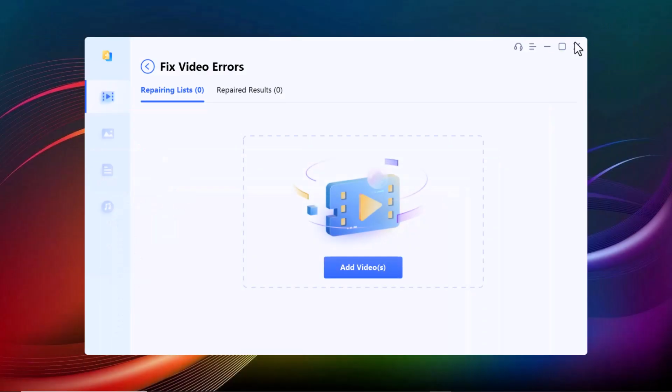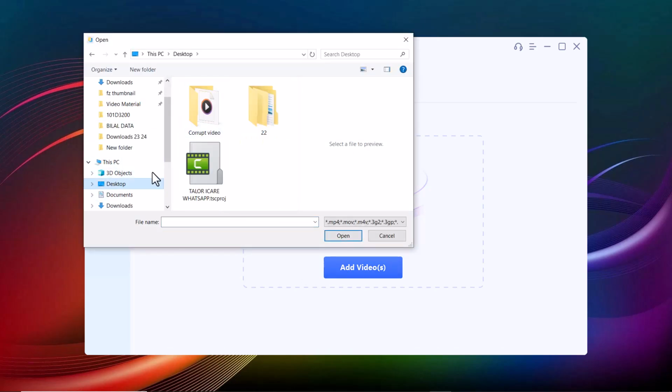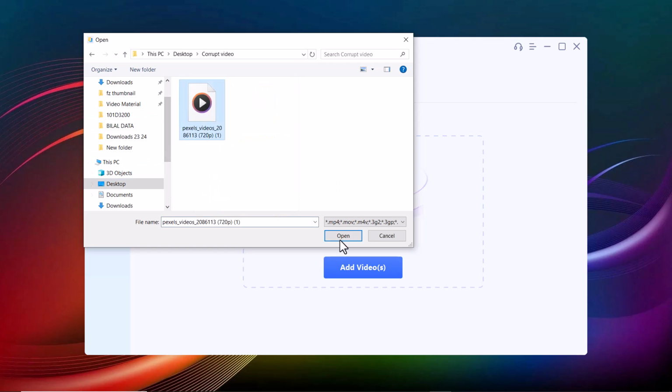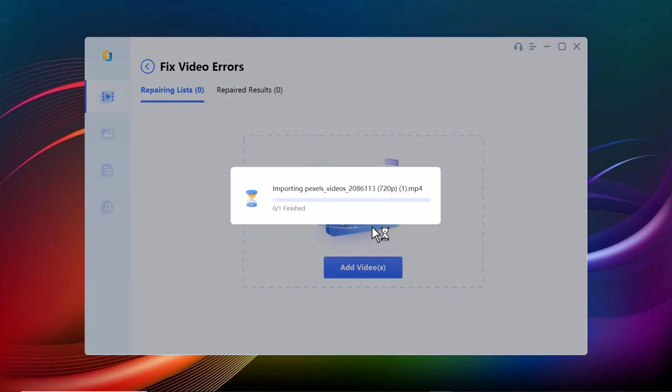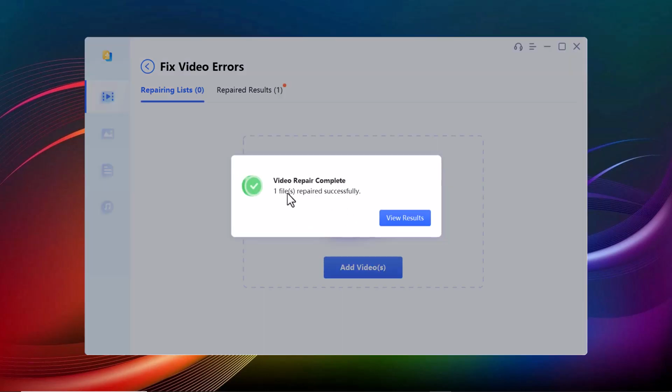Click on the fix video errors. Select the video files you want to repair by clicking add videos button. I want to repair this video file. You can see the video name and video detail here. So click on the start repair. So wait just a while. You can see video repair complete.